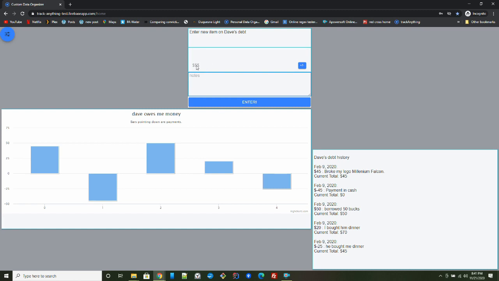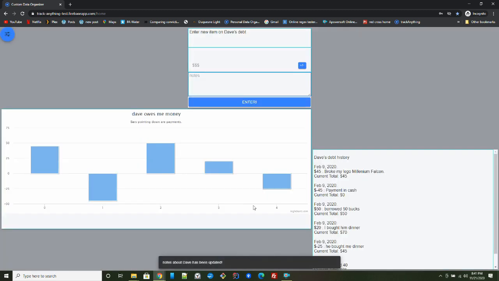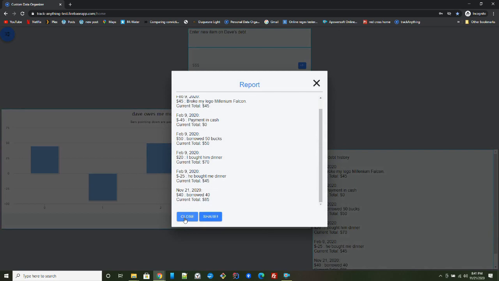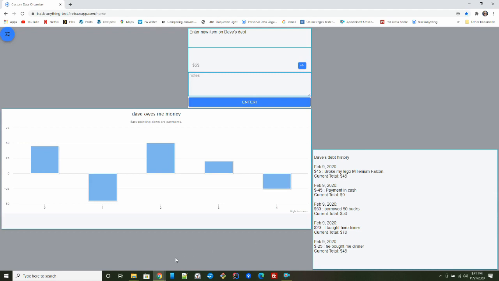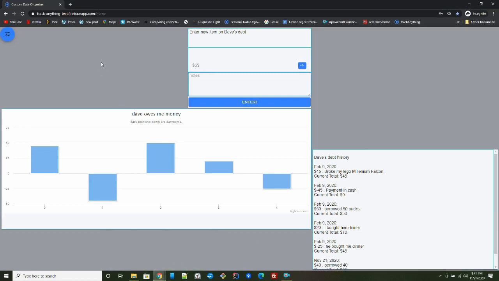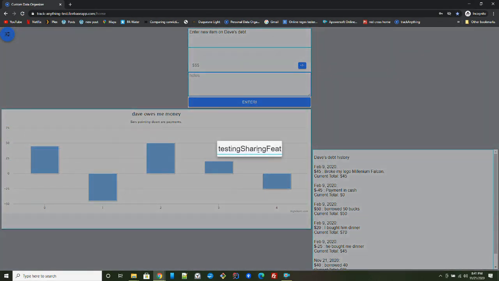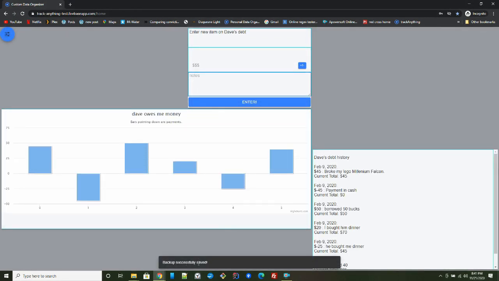Now let's add something new. Let's say $40 borrowed 40. We're going to enter that. Now that shows up here in our local data, but we do not yet see it over here until we come into our target user and they hit the quick save. Now this is successfully saved to the cloud, their update.